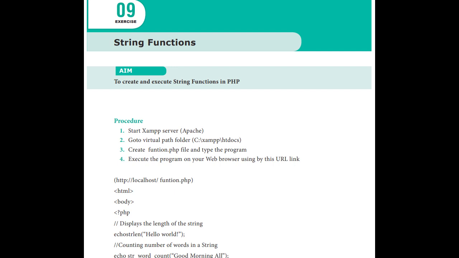Likewise, to reverse a string, to count the number of words in the string, to display the length of the string, to calculate the position in the string, to replace a text which is present in that string, or to change the color of the first character of the word, for everything we have separate functions. Okay, we'll call them string functions.